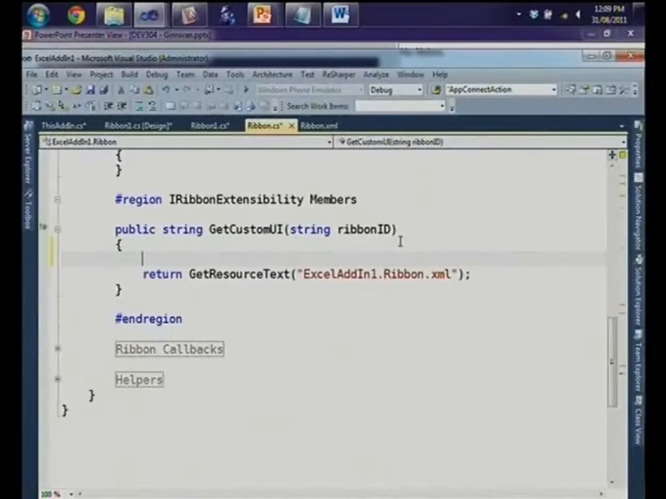So what happens is you give it an instance of that IRibbonExtensibility object. When any ribbon loads for the first time, Outlook, or whatever Office application, will call in, and it'll call this GetCustomUI. And it gives you a ribbon ID, so that might be microsoft.outlook.explorer, and that's the Outlook Explorer window, or it might be microsoft.word.application, or I think it is, and that is the ribbon for Word.